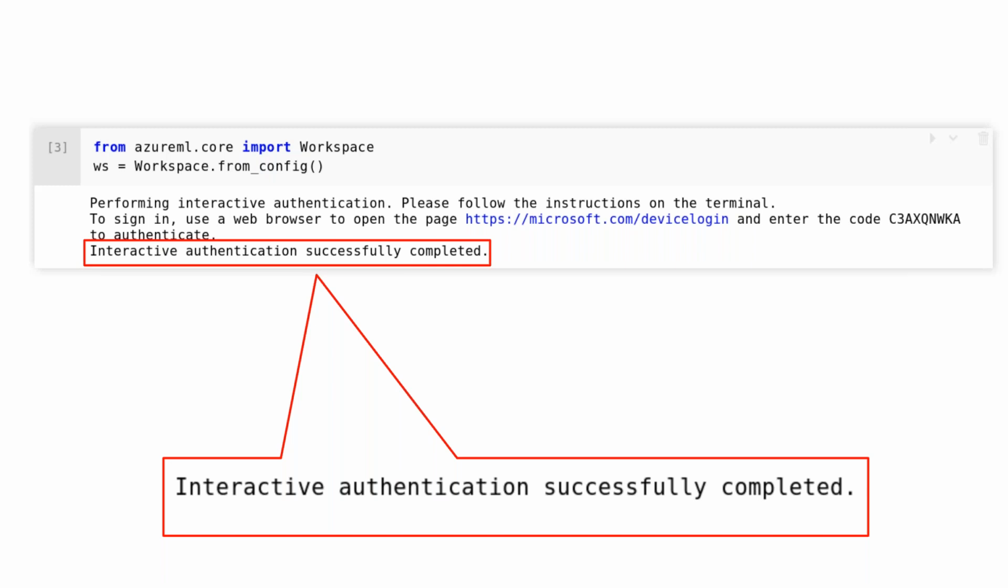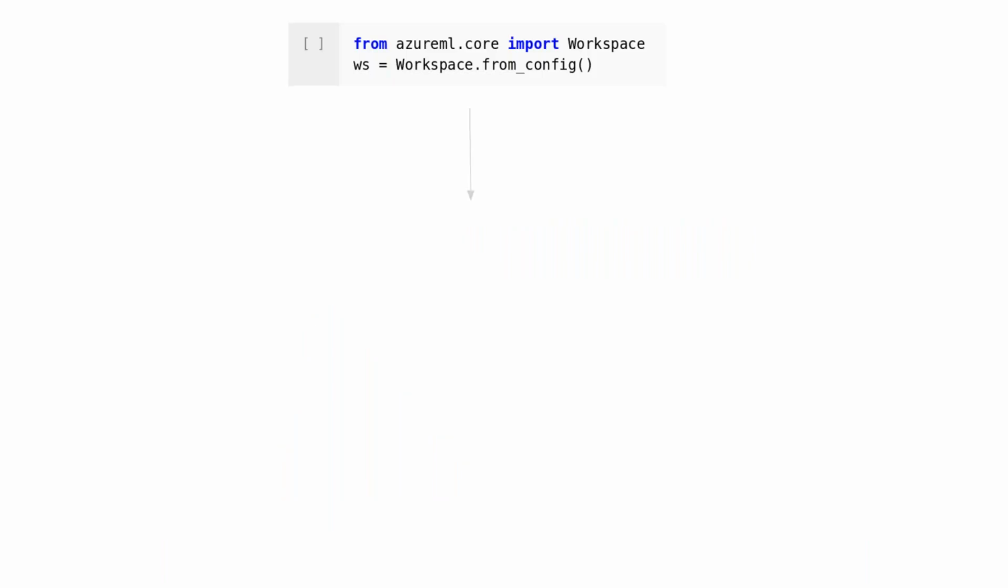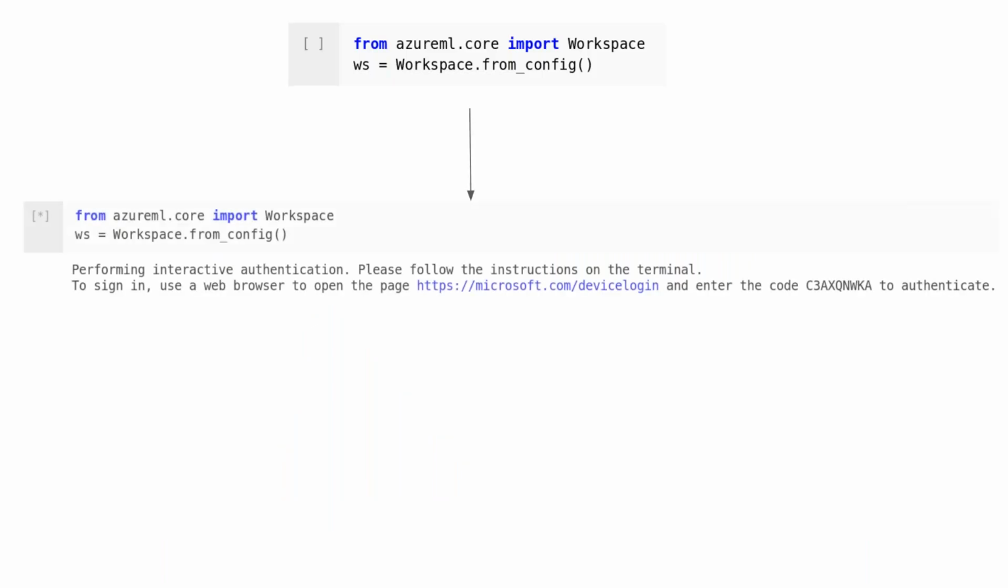Now we look at these 2 lines of code completely. This is how it started, and we pressed shift plus enter, and this is what came, and you can see square brackets and a star here. What is the meaning of this star? The star means this code is running, so please don't do anything else. This is what the star means.